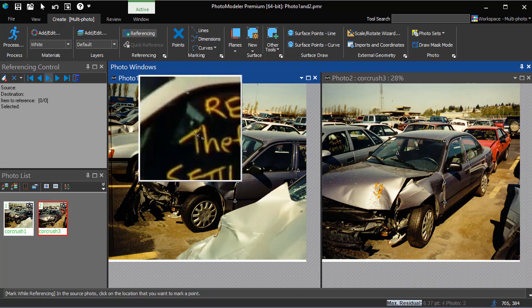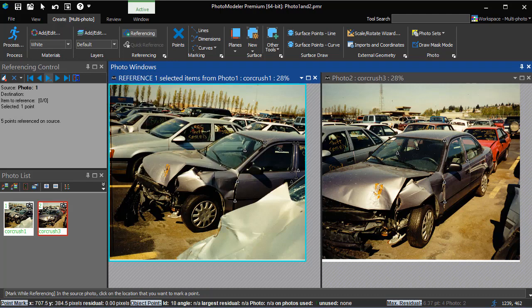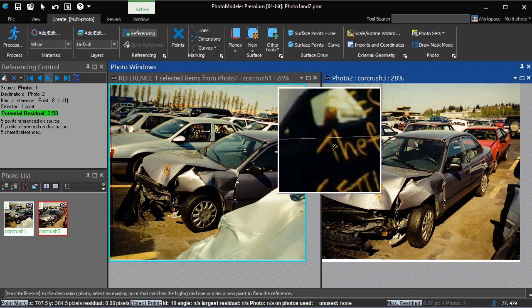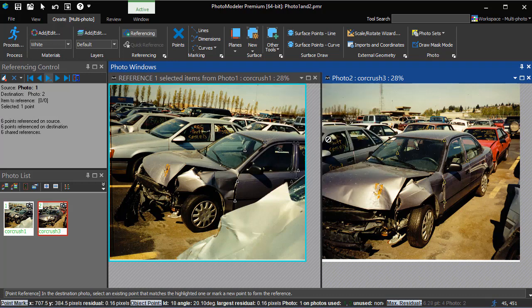We move our cursor to the other photo, which becomes the destination window. The reference helper line, also called the epipolar line, appears. We can see that this line goes through the same point on the other photo. The reference helper line helps us find the intersection where we should mark the matching point. We mark the point at this intersection.